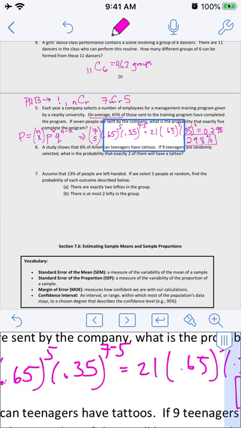All right, number 6. A study shows that 6% of American teenagers have tattoos. We hope that's 6% over 18. If 9 teenagers are randomly selected, what is the probability that exactly 2 of them will have a tattoo? So we already know that 6% of the teenagers have tattoos. But now what's the probability that if I choose 9, 2 will be there that actually have them?